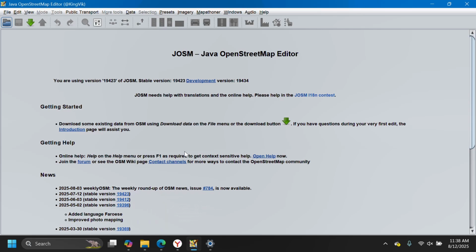You can upload in batch or you can upload once. So what do you need? You need to have JOSM installed. You need to sign in, that is, log in. Like you can see here, I have logged in already.